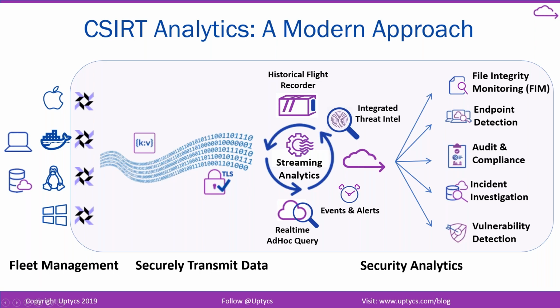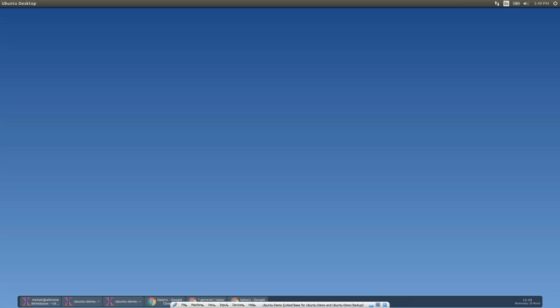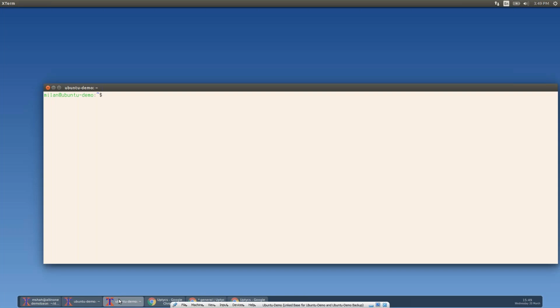Yeah. So with that, what I'm going to do is switch over to a little demo to show you both Osquery and what Upticks can do for you. So to start with, I'm going to give you a very brief tutorial on what Osquery is. As I mentioned, the inspiration for Osquery came at Facebook when they realized that the act of collecting information was proving to be extremely expensive.